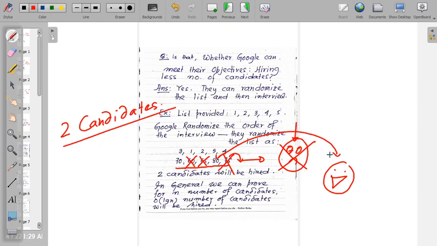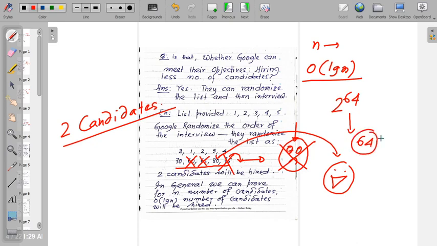Now there is a theorem or lemma telling us that if we have n candidates and we randomize the list, then Google will have a huge benefit because they will be able to hire only log n candidates. So if n equals 2 to the power 64, Google will be able to hire around 64 candidates. That's okay for Google.